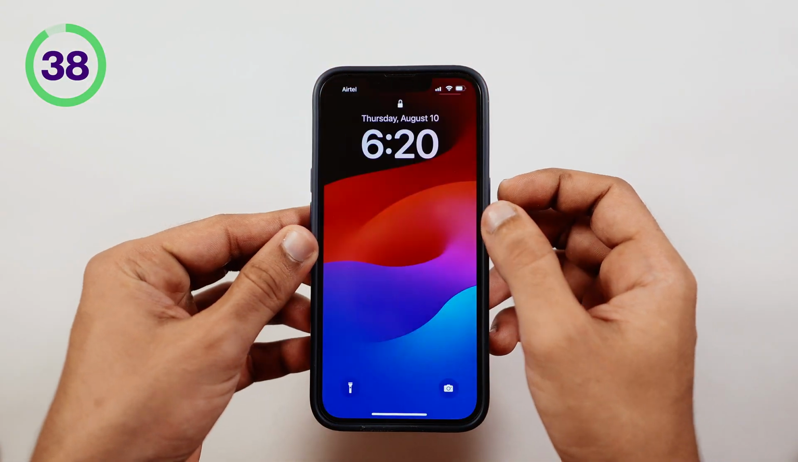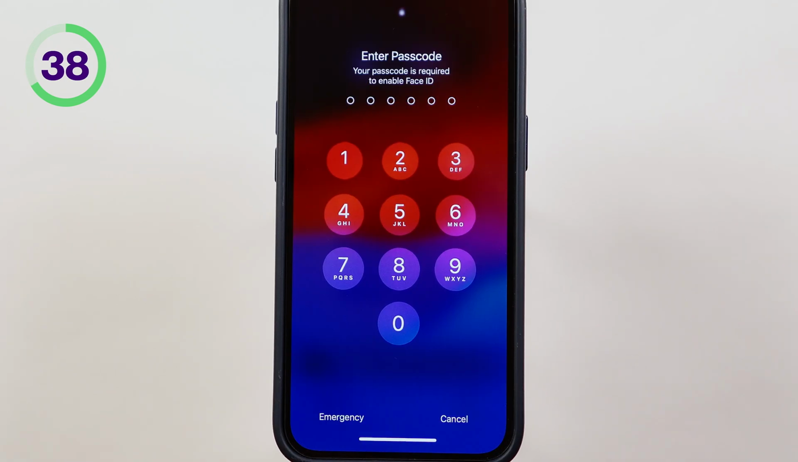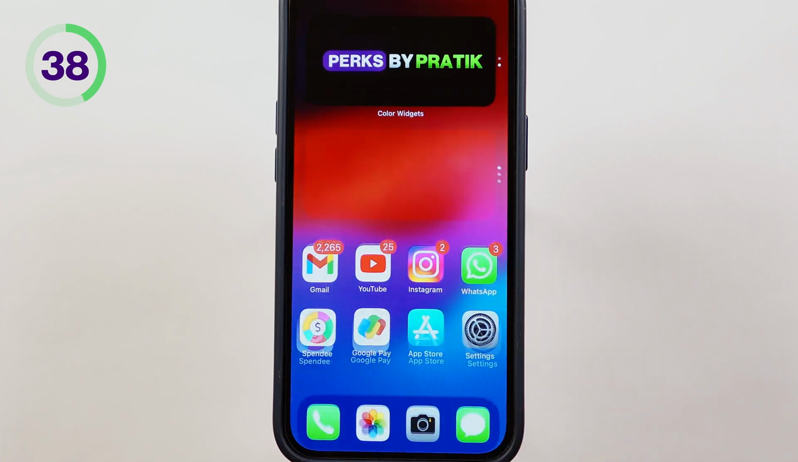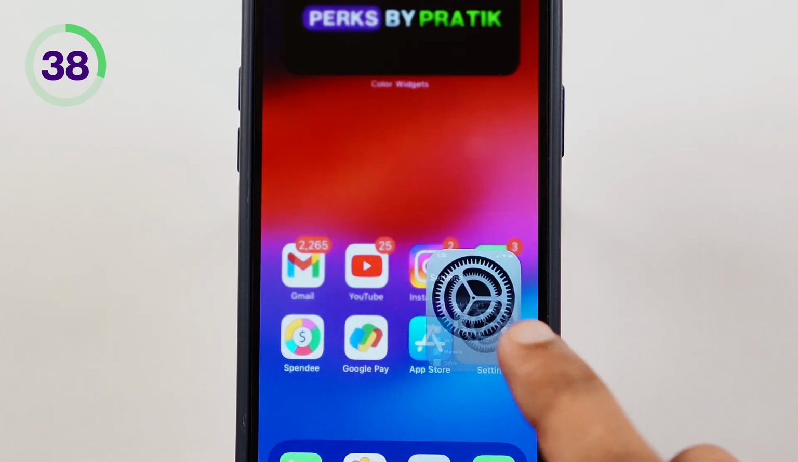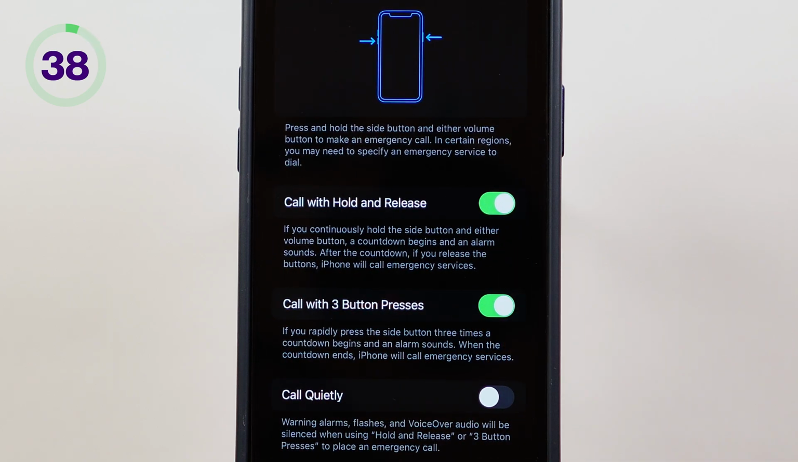Did you know that if you press the power button 3 times and hit Cancel, Face ID unlock for your iPhone will be disabled and it can only be unlocked by using the passcode? It might come in handy in certain situations. To enable it, go to Settings, Emergency SOS and turn on Call with 3 Button Presses.